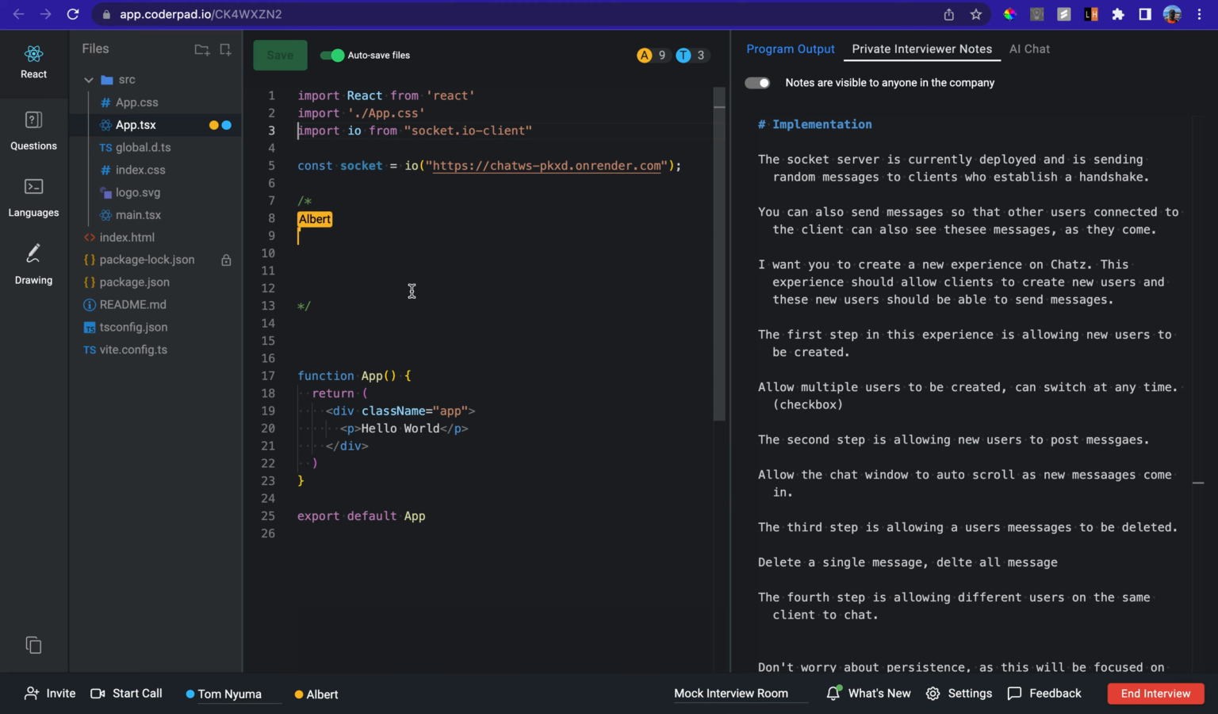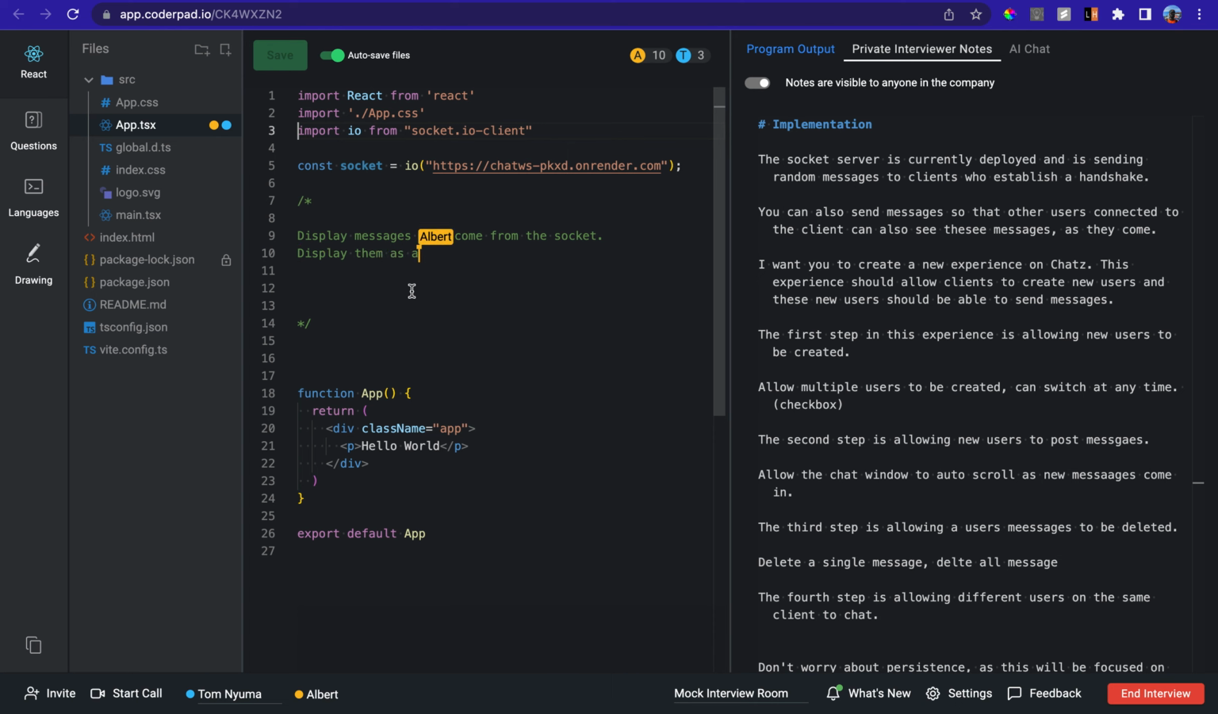Okay, so we're going to want to display messages that come from the socket. I'm thinking we'll display them as a vertical list of strings. Is it just going to be the message exactly, as a paragraph kind of element, or do we want to have the source, like who sent the message?